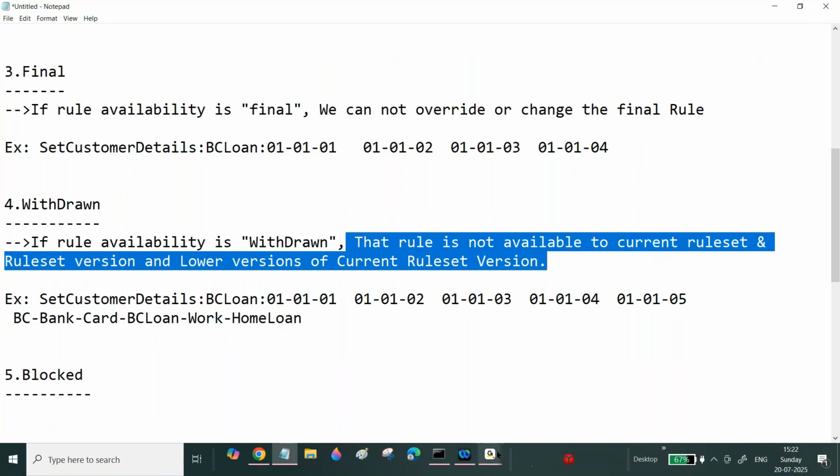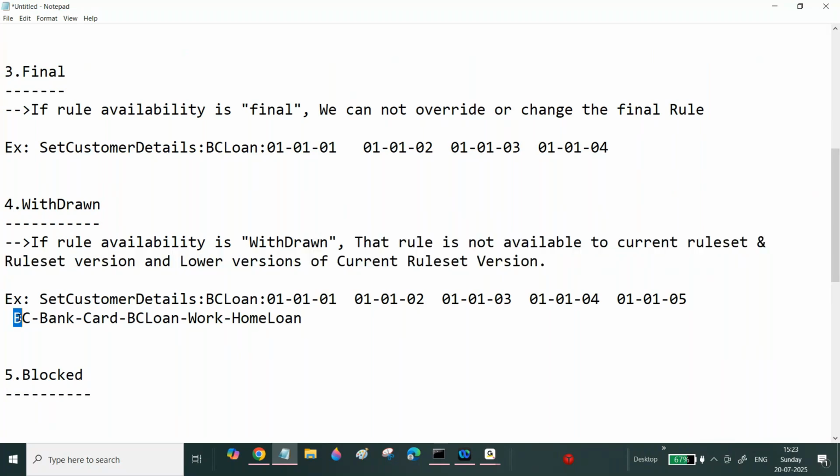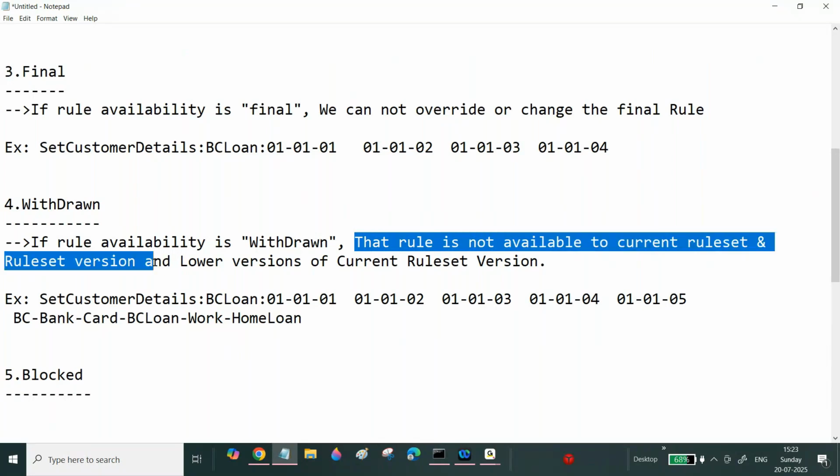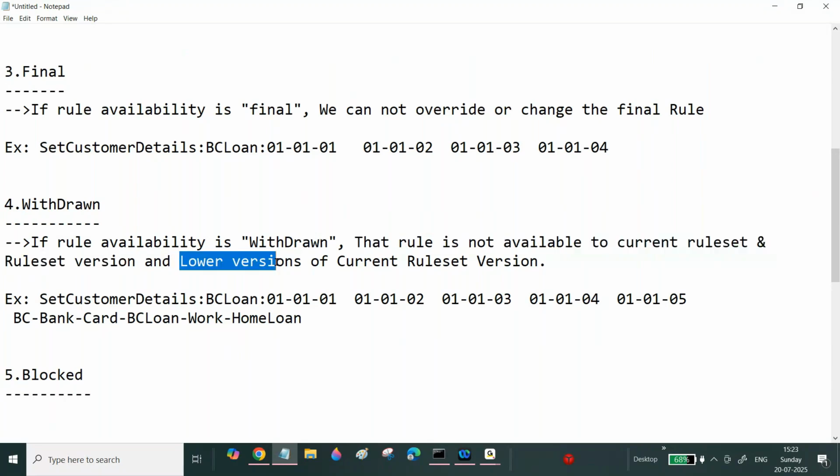Just now, for example, you are not available. Sir, first see, this rule is available only in this class level and in these versions. From where will it call? Nothing. It will not call any rule. The definition is that one only, right? That rule is not available to the current rule set and current rule set version and lower versions of the current rule set versions also.